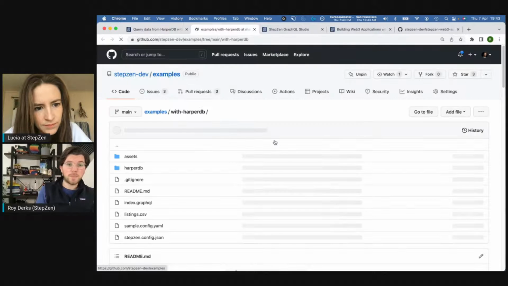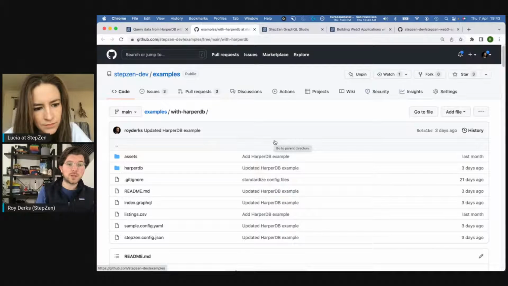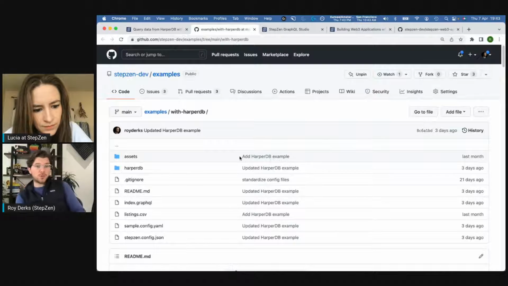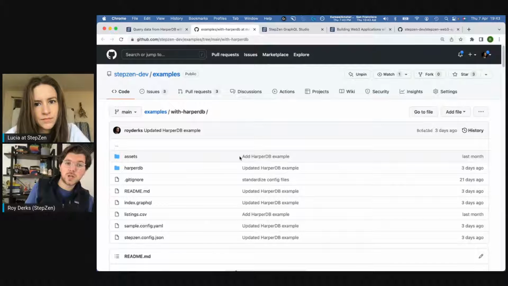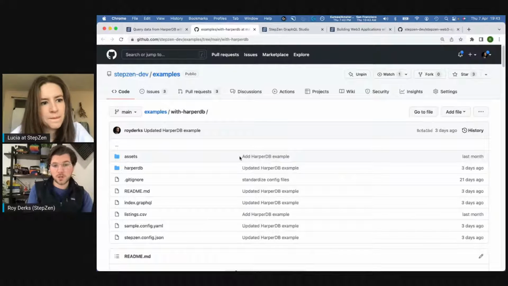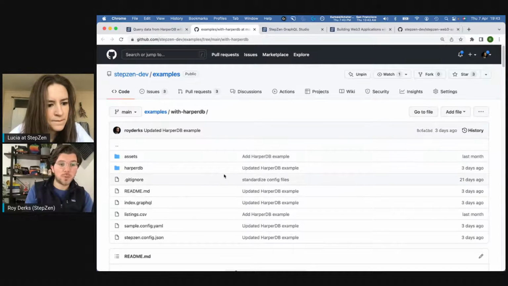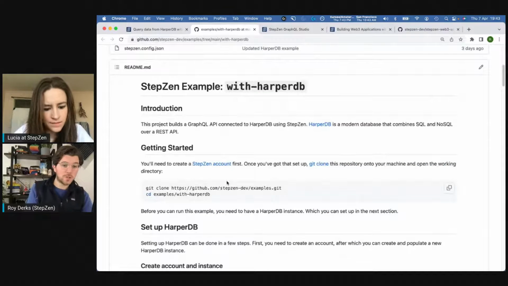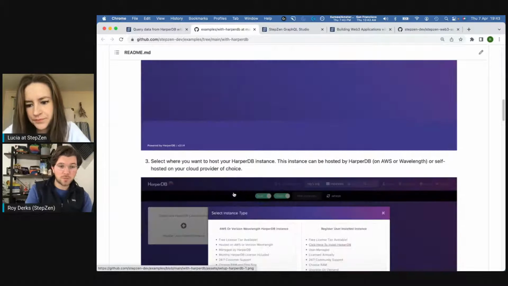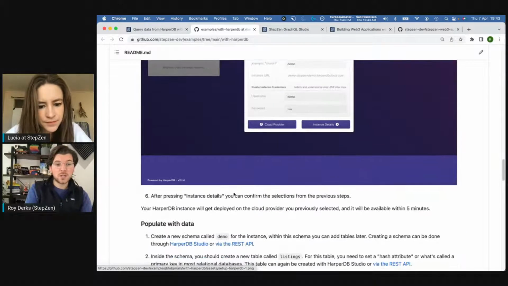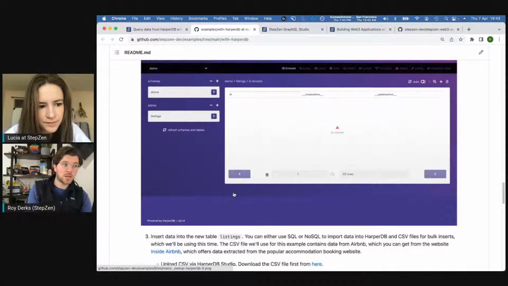And the same as for the Web3 example, we also have some integration examples on YouTube and GitHub in this scenario as well. So if you go to the examples repo, stepzen-dev/examples, you can find all the different integrations we have, including this new HarperDB example. And it also has all the information to set up. So basically, it tells you to set up a HarperDB account, brings you through all the steps, and then finally shows you how you can populate it with data and then query that data using GraphQL and StepZen.